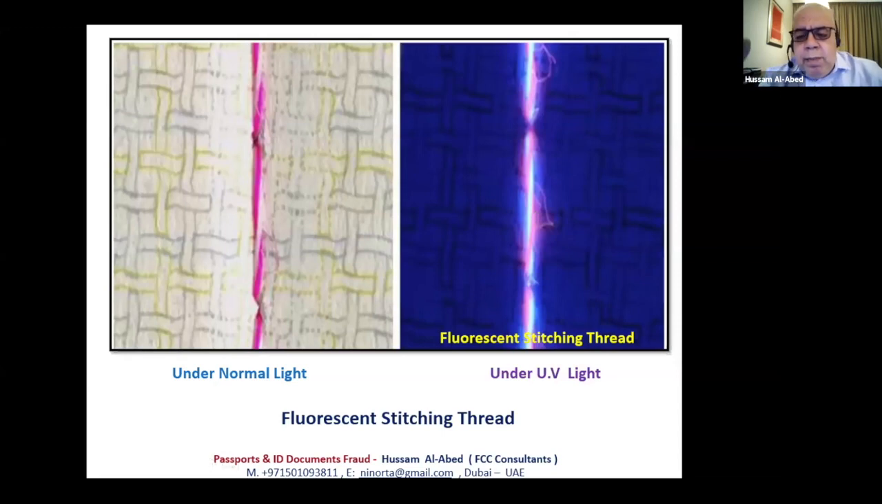If this passport was subject to forgery, supposedly they wanted to add a page to this passport. Supposedly we have passport A and passport B. Passport B has a visa to a certain country. So we remove the page from passport B, then we add it to passport A. To be able to add the page, you need to dismantle the passport.